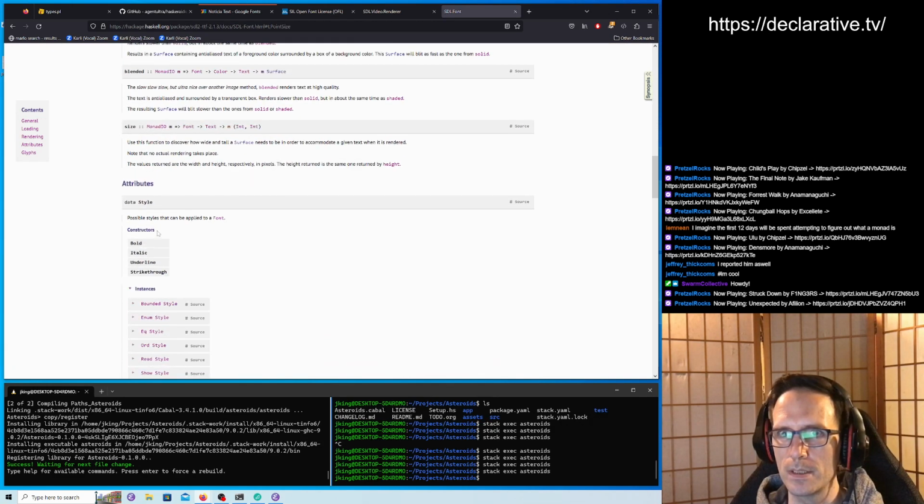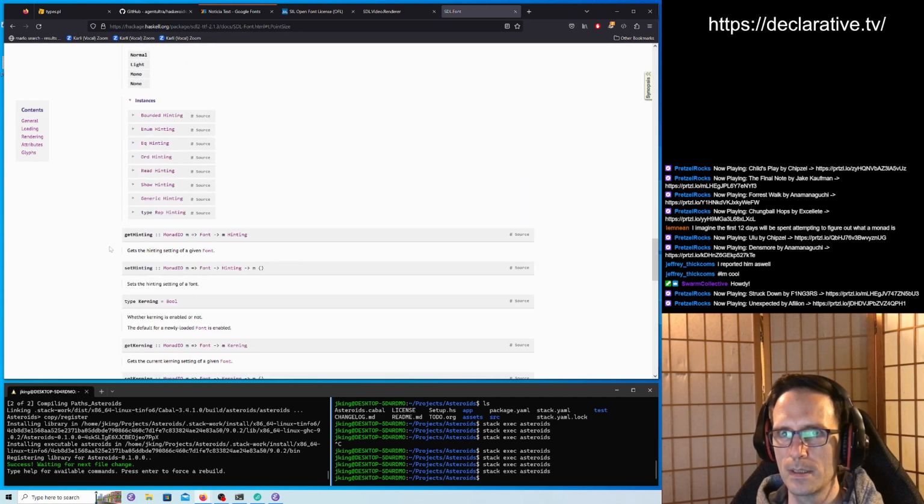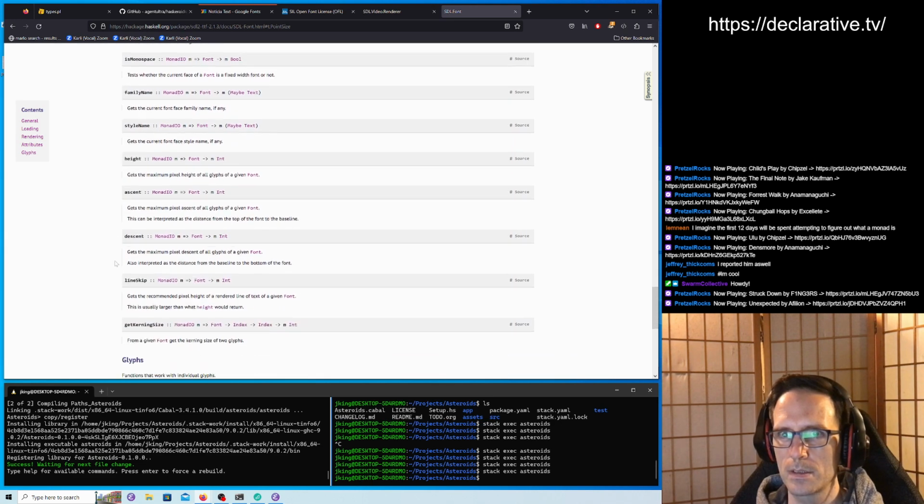That's loading the fonts, rendering attributes, get style, set style, outline, set outline, hinting. Is monospace, height. So lines, what's line skip? Get the recommended pixel height of a rendered line of text given font. It's usually larger than what height would return. Okay, so we want maybe line skip. Line skip function, it sounds like. So we get the actual height of what we need to render at.